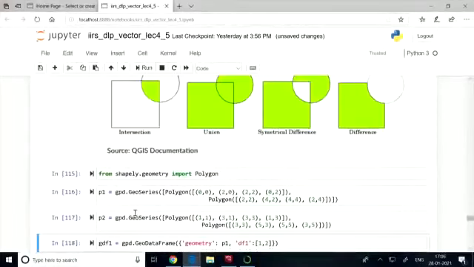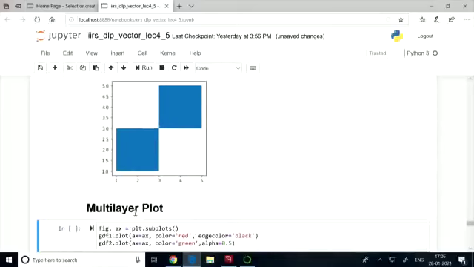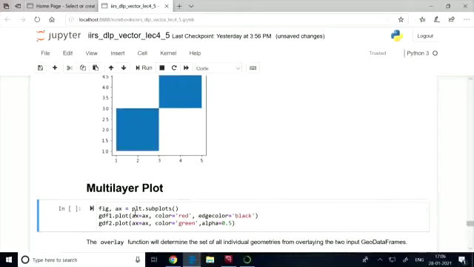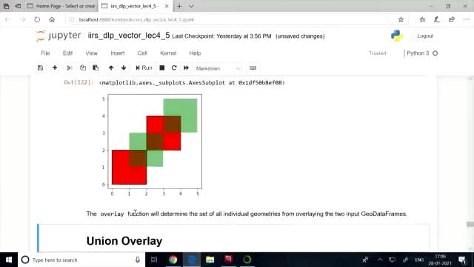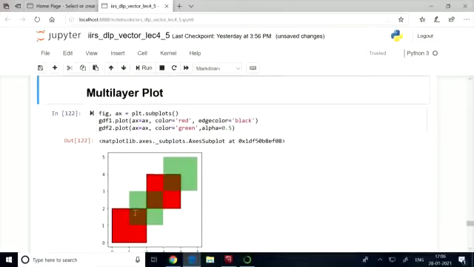Now let us visualize these two geodata frames together using a multi-layer plot, as explained similarly before. First we are calling GDF1.plot and GDF2.plot. The only thing we are changing is their color so that we can see them visually. In the first plot we draw the polygons in red color with edges in black, and the second plot will be in green color. So here you can see that the first geodata frame is shown in red color, and the second one is green color.